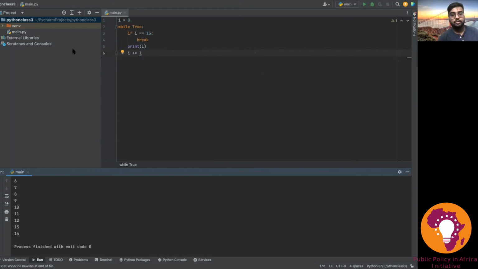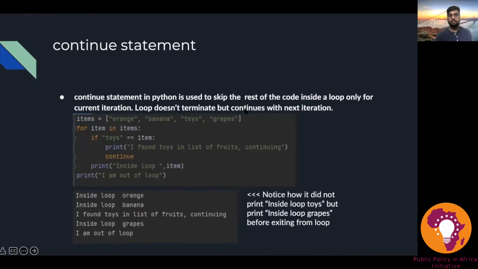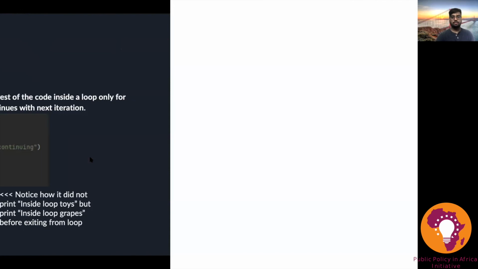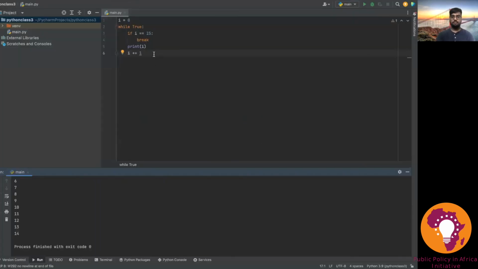All right, so moving on to the next part of the lecture. We have the continue statement. So the continue statement is very similar to the break statement, but instead of breaking the loop, it simply restarts it, right? So let's try to go back to PyCharm and see why this could be useful, right?